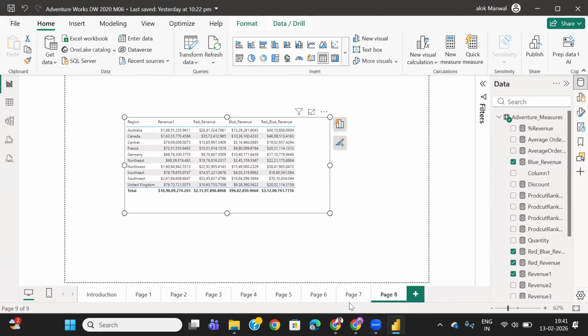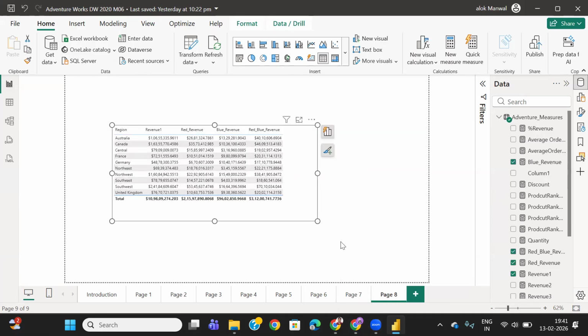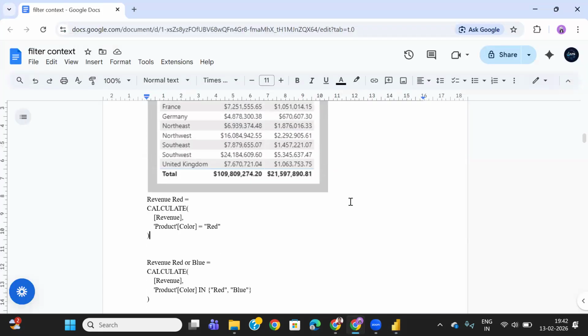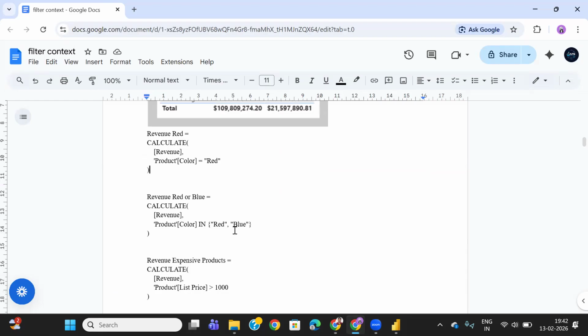How do you feel? Does it look easy to you, or do you have any question till now? No, no, it's easy. Okay, great. So this one is done in red and blue.